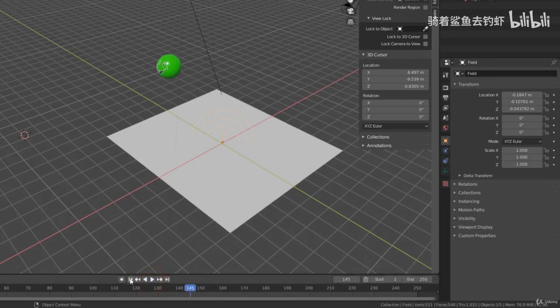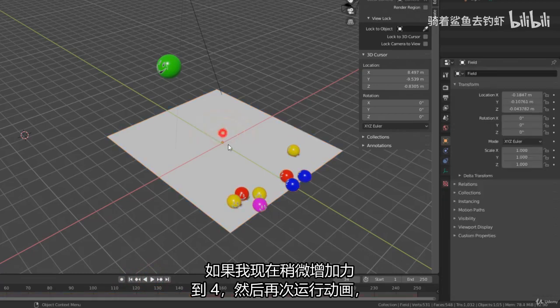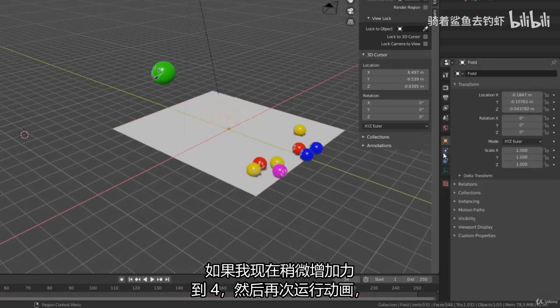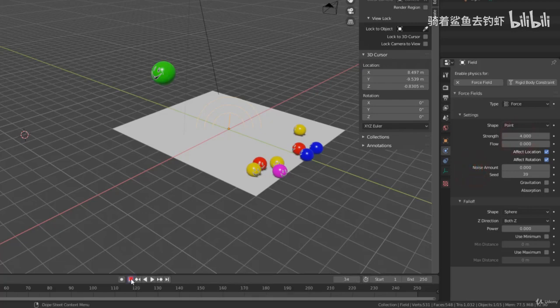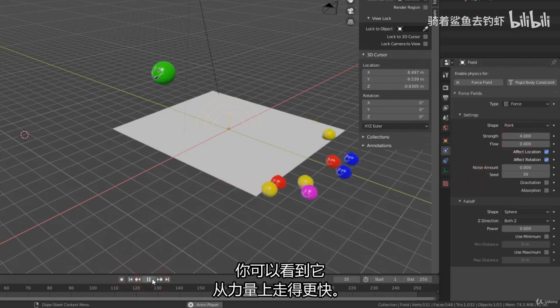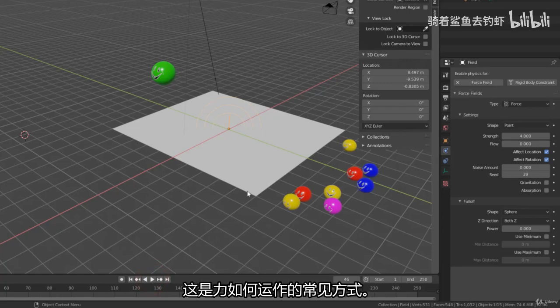And if I now increase the force a bit, so we change this to like 4 in here, and run the animation again, you can see it's going faster from the force. And that is the common way. That is how the force works. So I would like to change that a bit.